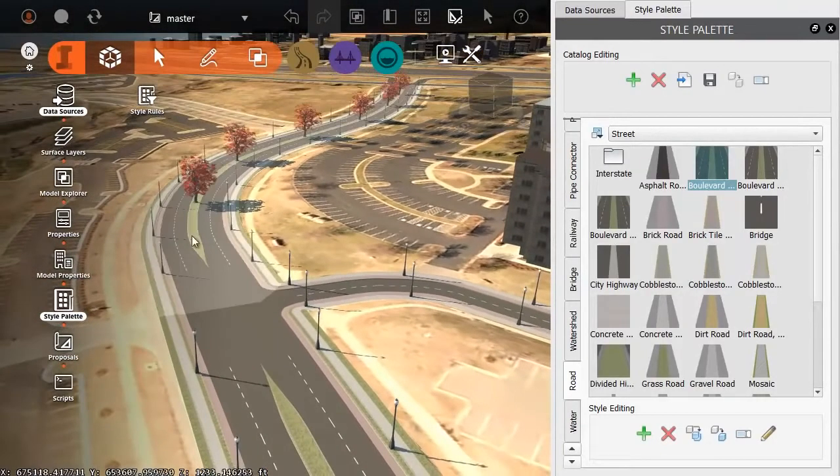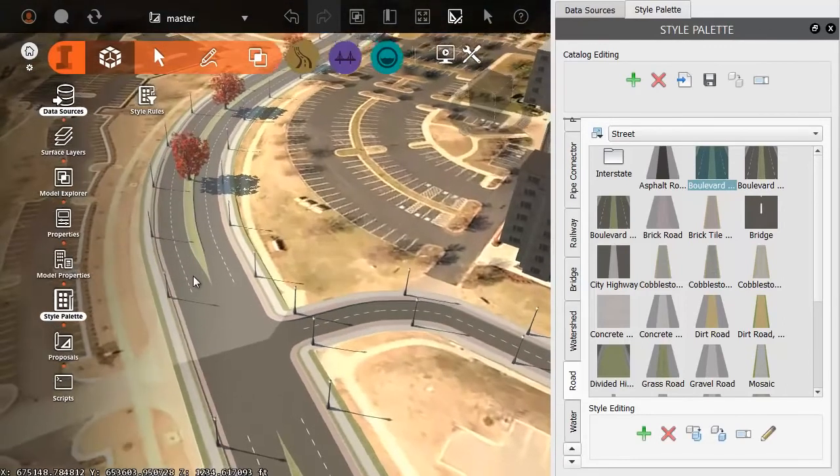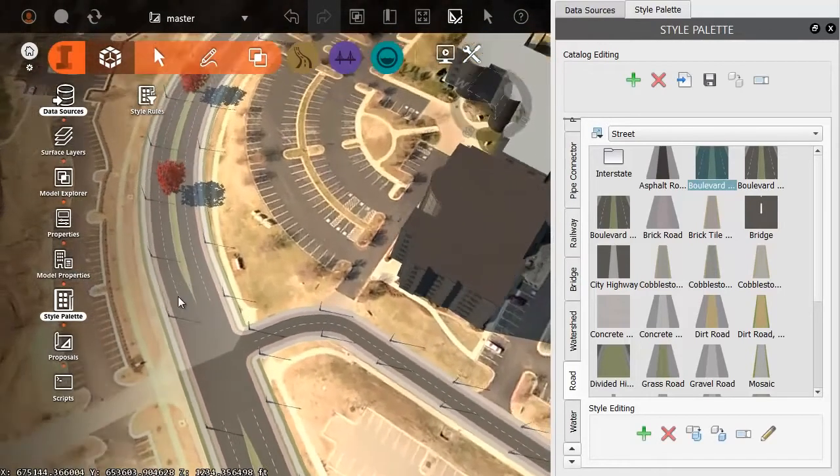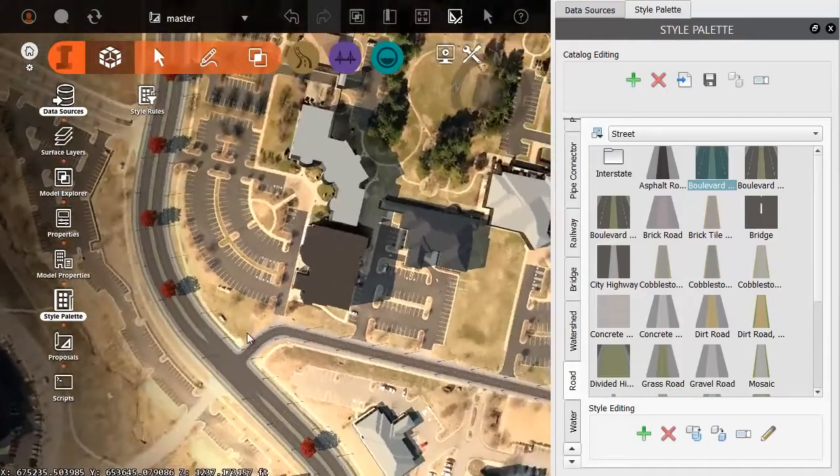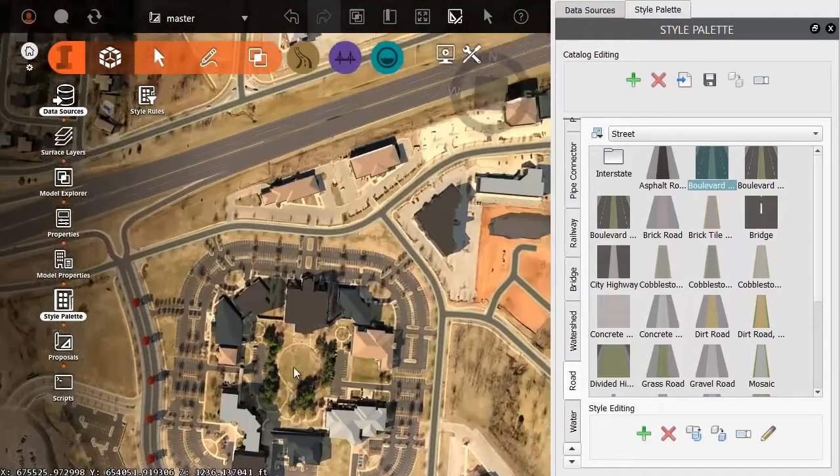To get this right on the money, it's just going to be a matter of going in and editing that style and adjusting the lane widths and the median widths and the width between the sidewalk and the back of curb to get that to where it's exactly where we need it to be. So once again, very quick edits we can make to our model.